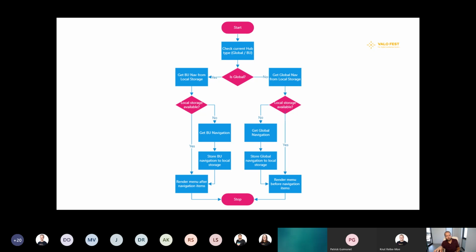And of course, this also works the other way around. So if we're not on the global level, but on a business unit level, then I have to fetch the global navigation. So I have to go retrieve that term set from the global navigation.